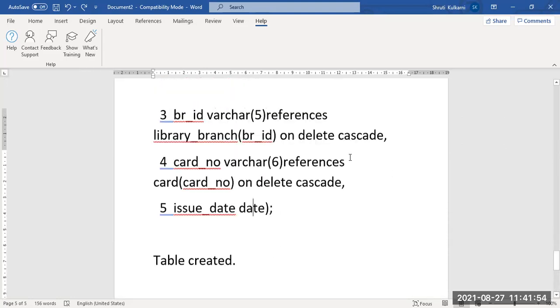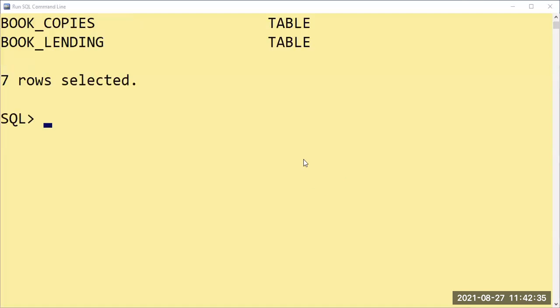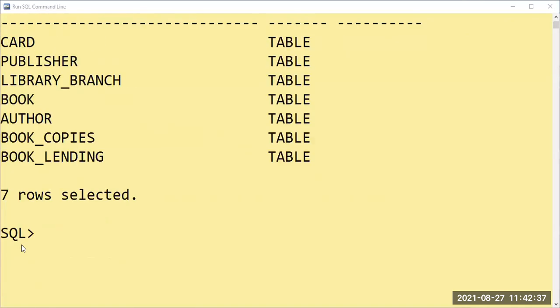So these are the table creations. Any doubts here? Okay. Now we have completed the table creation.